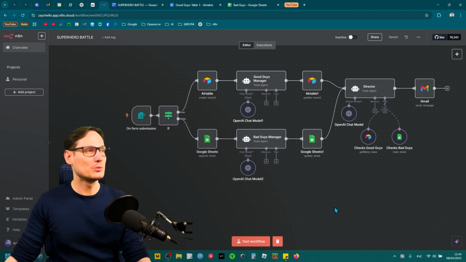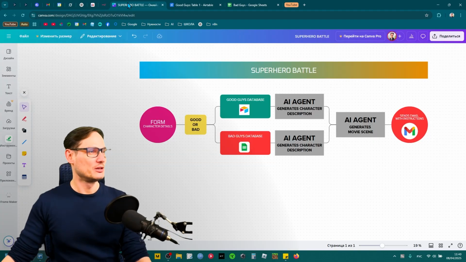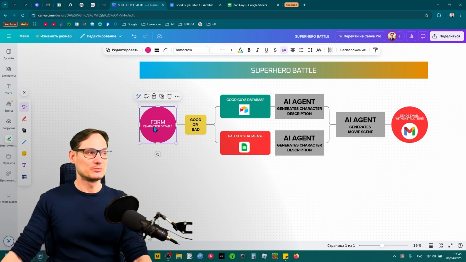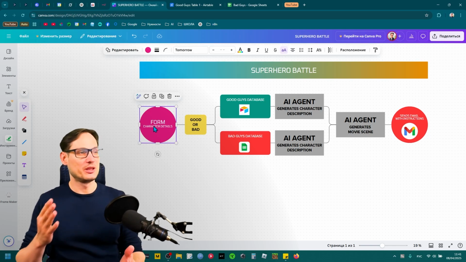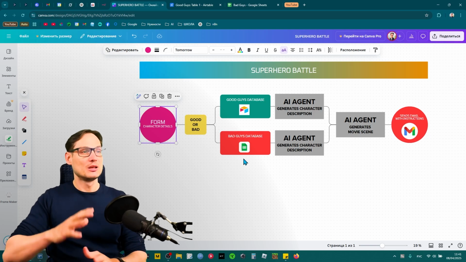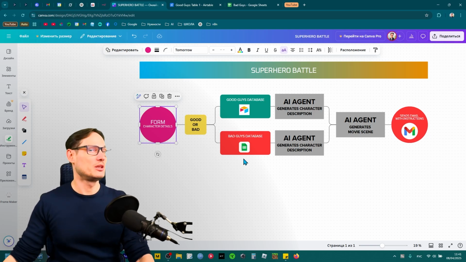Now let me tell you what I came up with. Here's the scheme. So I call it a superhero battle. It's some kind of a game where, using the form, we create superheroes, and then we figure out some kind of scene, what happens with those heroes.